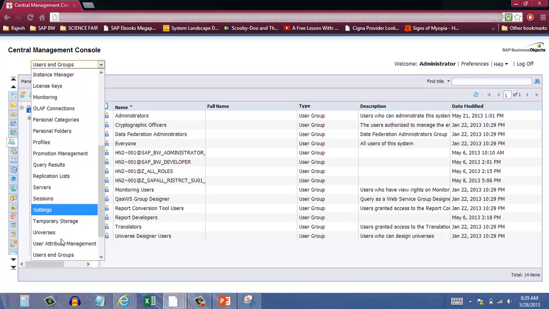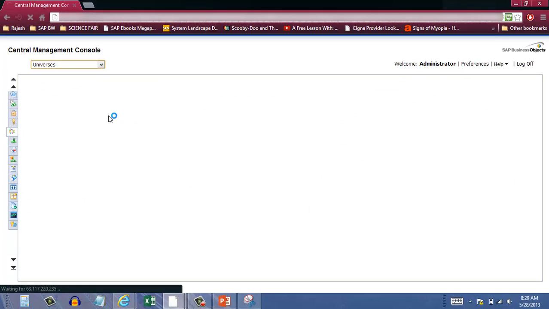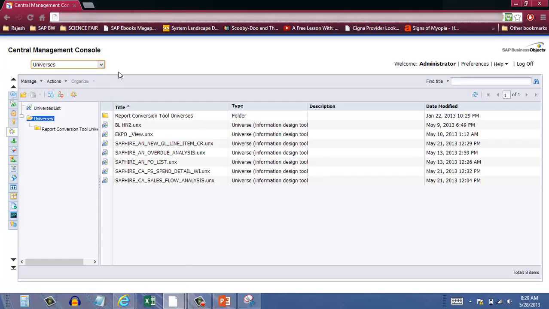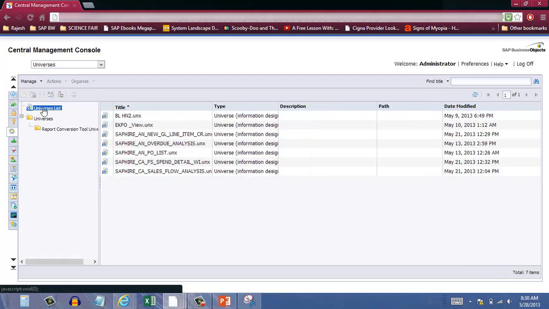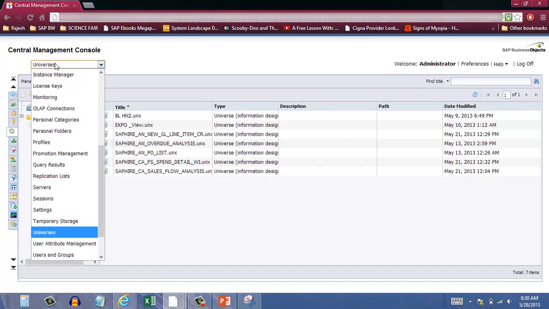Next, let me show you the universes. Universes are meant for accessing systems. You can have different universes configured. For example, if you want to connect to your HANA system, a Business Objects system or Data Services, you can define different universes here and connect to those systems from here. To see the list of universes, just select universe list, and it will give you the universes in the system.